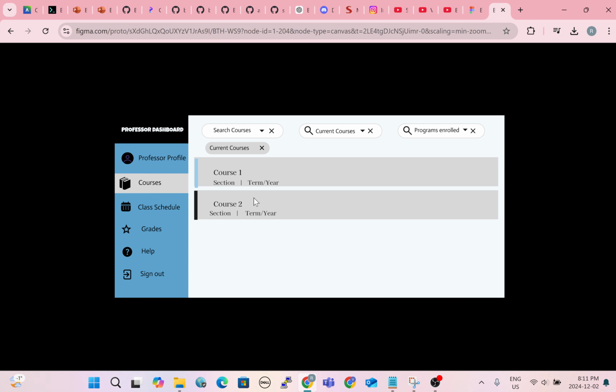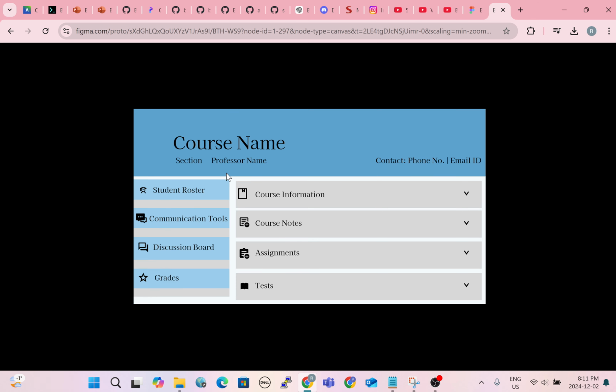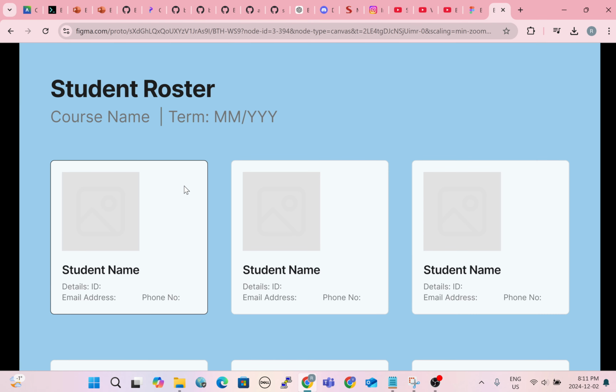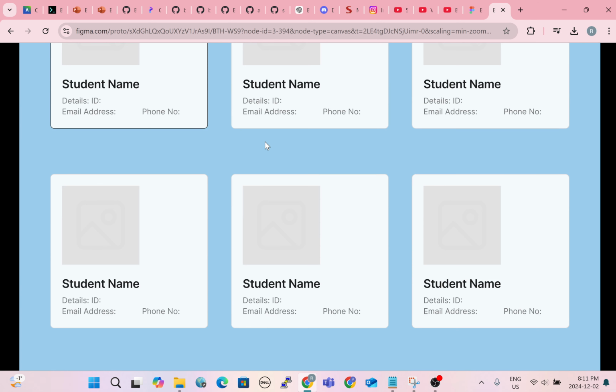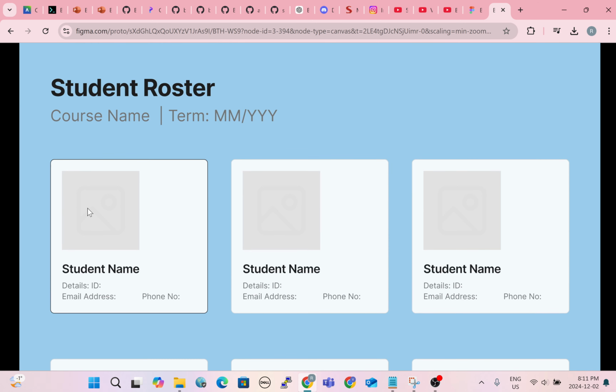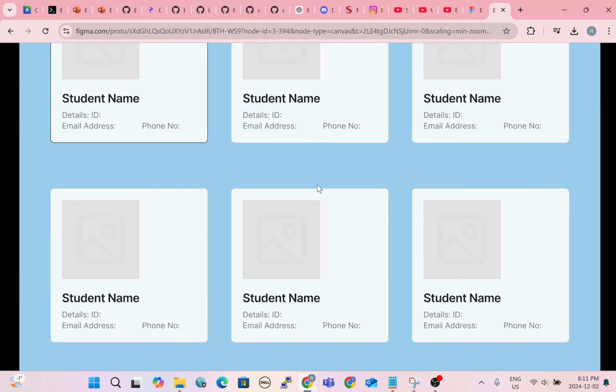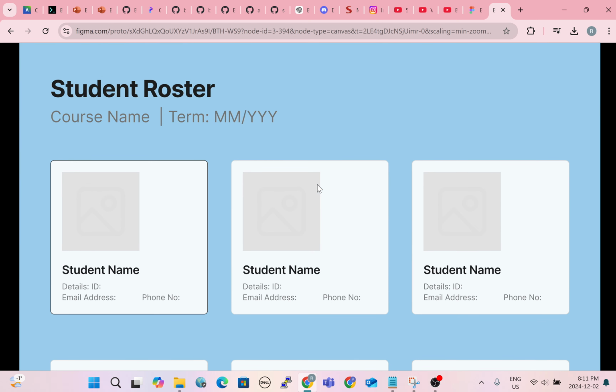Firstly, they will choose a course and then go to the student roster button on the left, and here they can see all the students that have enrolled in their courses along with the images, name, their ID, email address, phone number, and everything. So this makes it easier for a professor to access and contact their students.